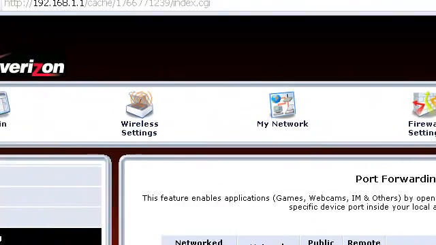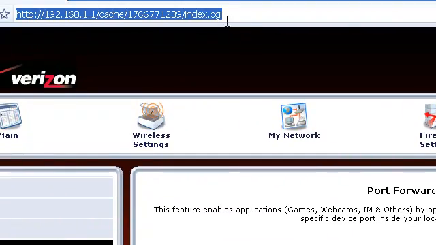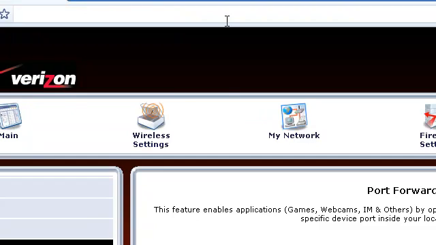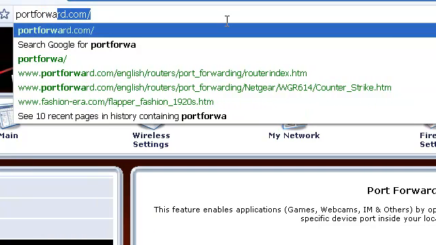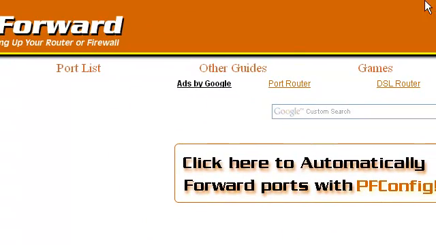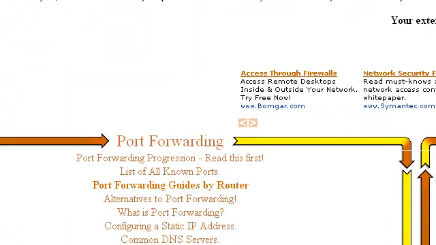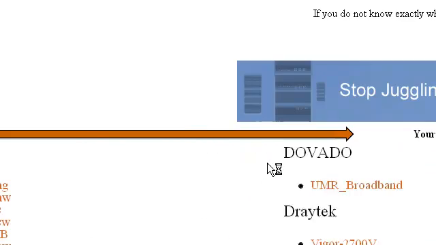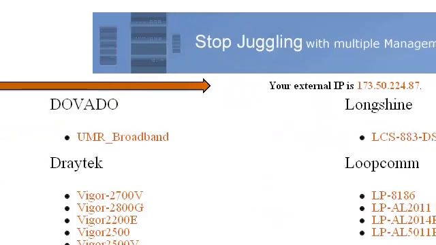All right, so I promised you the site that would give you your default username and password, and this is the site right here. It's called portforward.com. All the links will be in the description, by the way. So if you didn't get that, there you go. So then go right here. Port forward guides of routing or whatever it said.